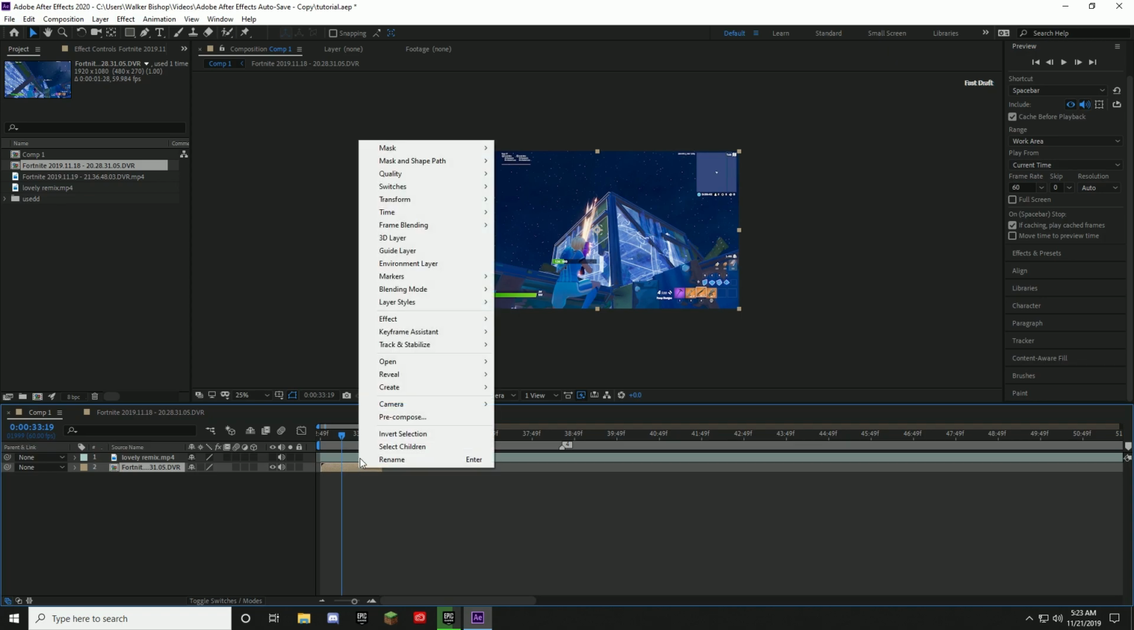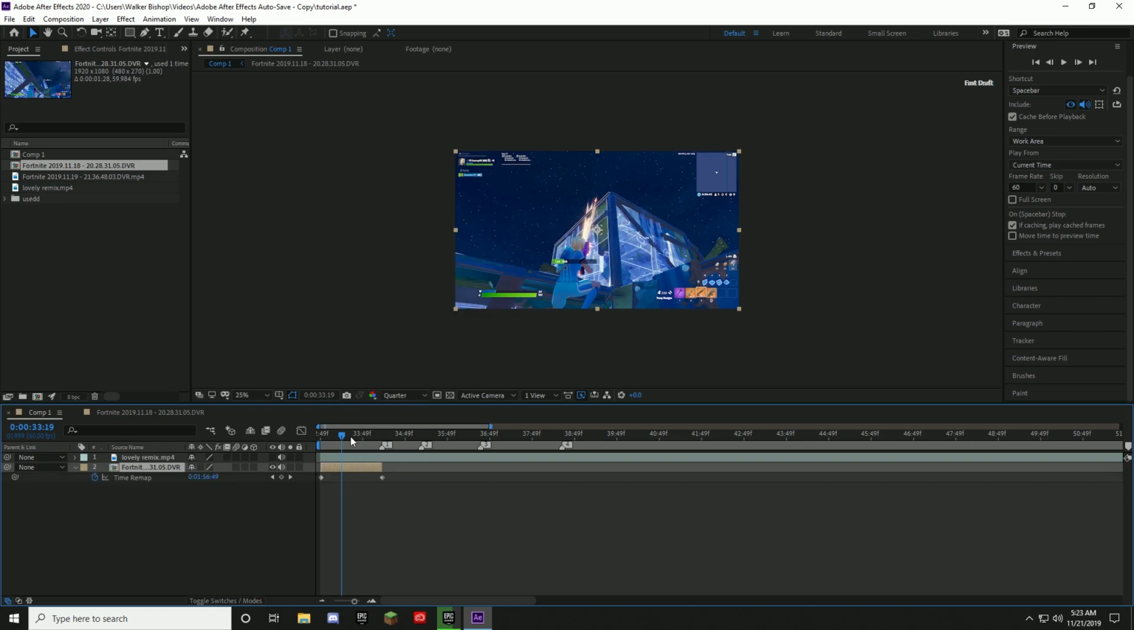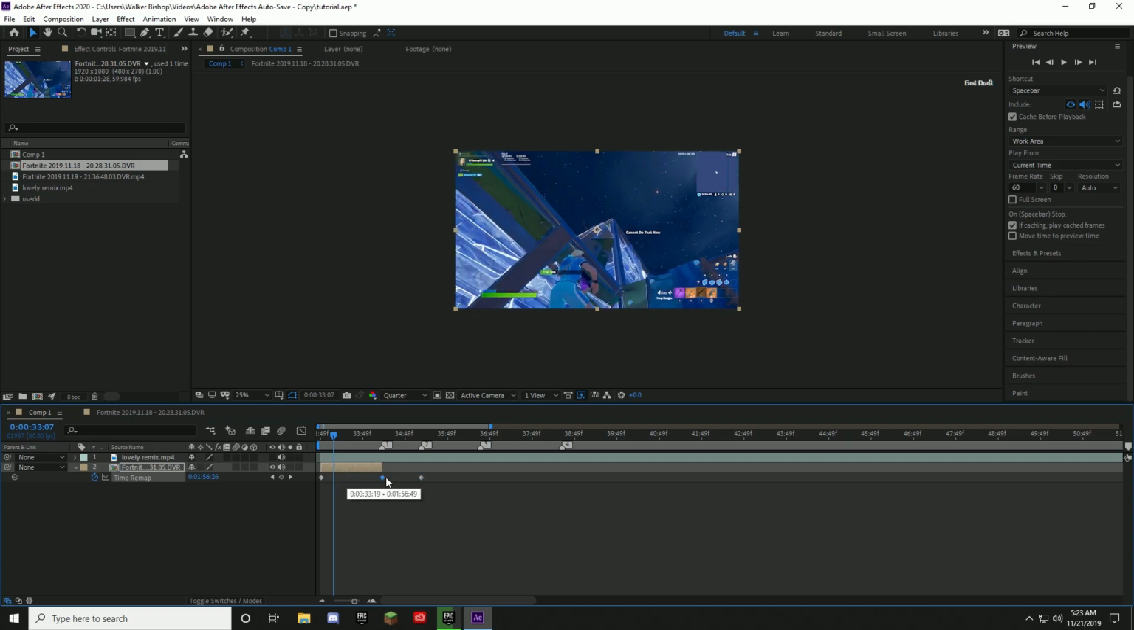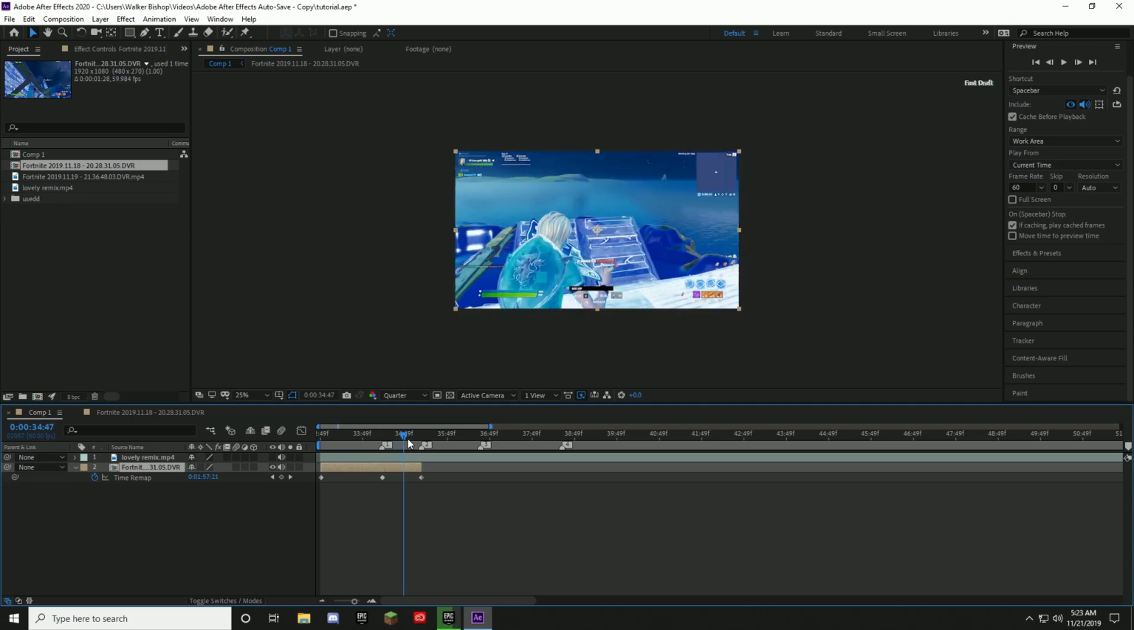Okay, you're gonna right click, go to time, enable time remapping. And then you can see right here, you can make another keyframe wherever your marker is. You can click that, and that'll set a marker for where you shoot the gun. So you're gonna want to drag these to where the beats are, and then take this to the exact end of it.